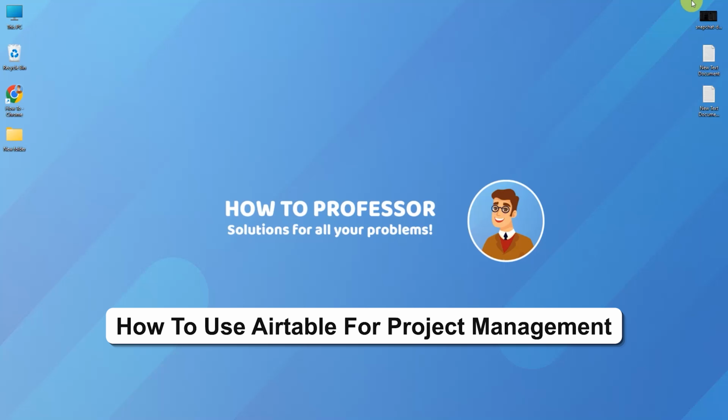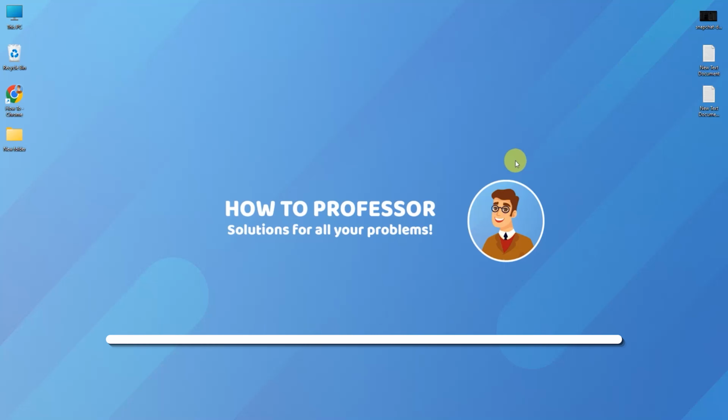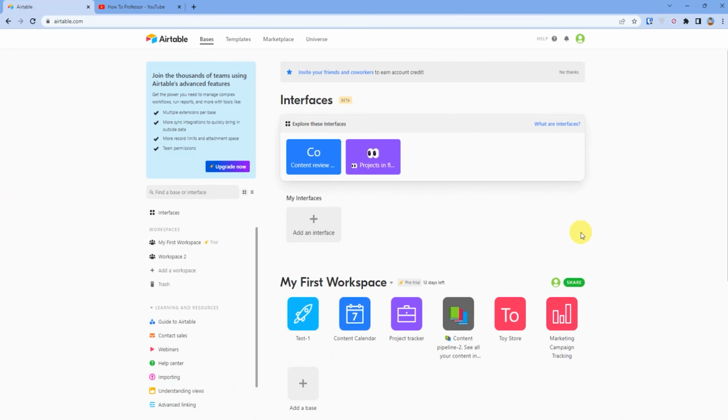today I'm going to show you how you can use Airtable for project management. So firstly, open up your Airtable dashboard. Now you may know Airtable is one of the best software for project management. So let me show you how. I'll just quickly open a project.